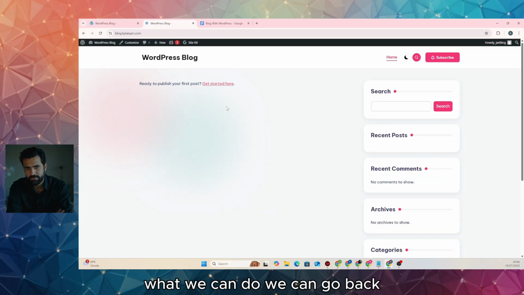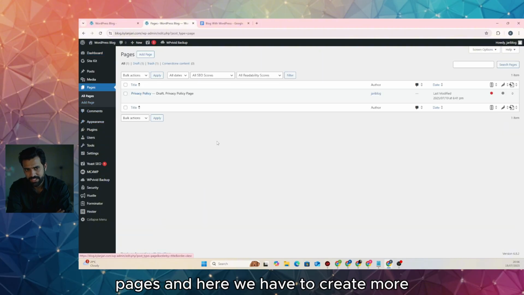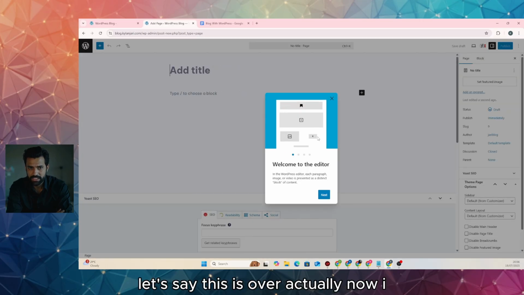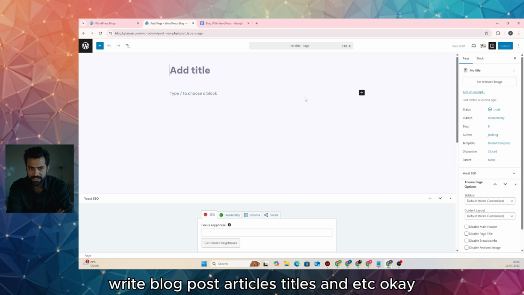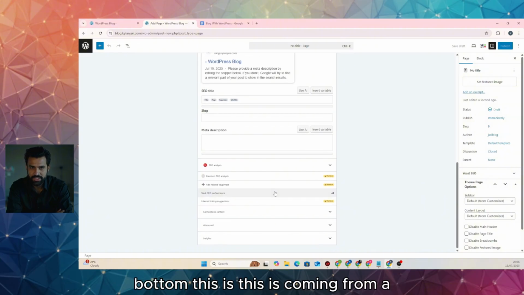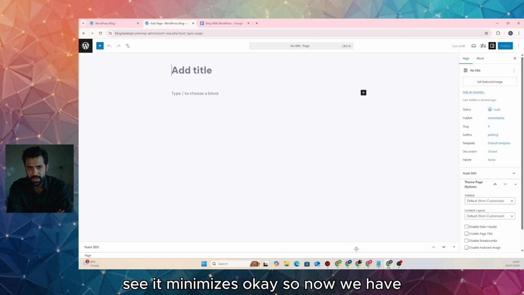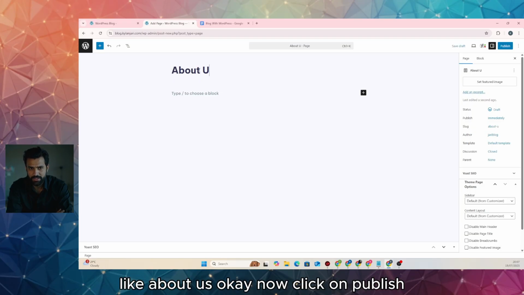So now we can go back to the dashboard and go to pages, and here we have to create more pages. So for example, I click on it, so this is now our editor, our basic editor where we will write blog posts, articles, titles, etc. As you can see here at the bottom, this is coming from a plugin. If you click on this one here, as you can see, it minimizes. So now we have more space to work with. So what I can do is call this page about us.